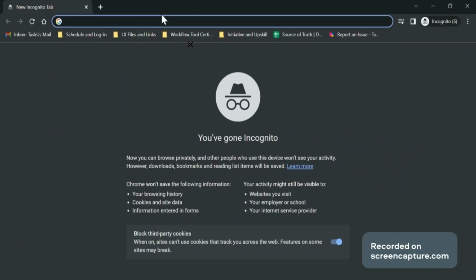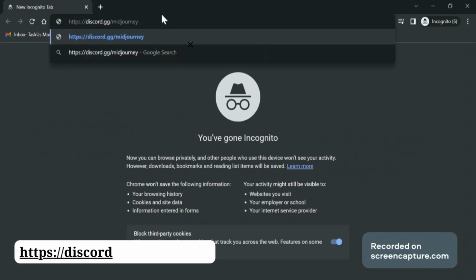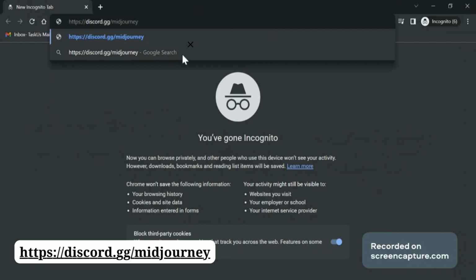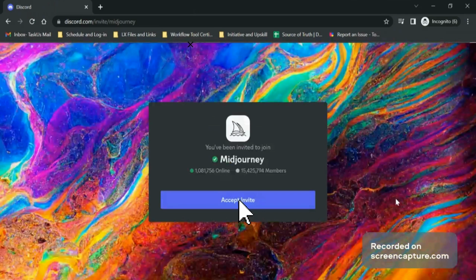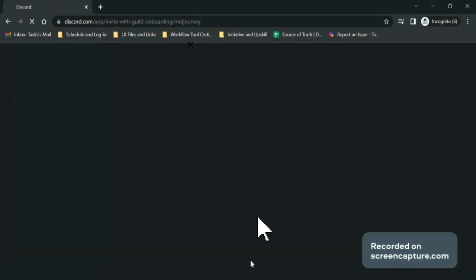Okay, now that you have your Discord set up, you need to join the Midjourney server to use this. As promised, it's gonna be super simple. You just have to go to discord.gg/Midjourney. So once you confirm the invite right here, you will now be joining the Midjourney Discord server. And this is by far the easiest way to interact with it.